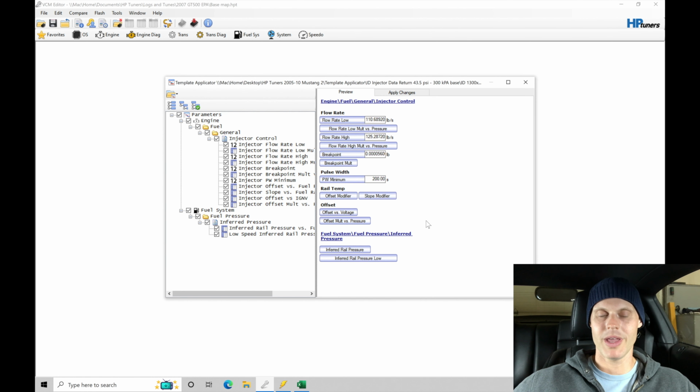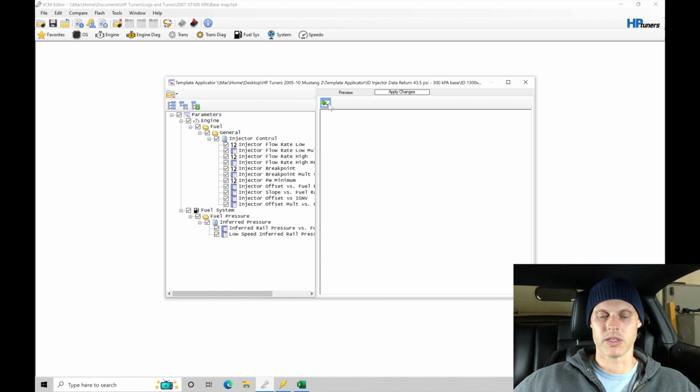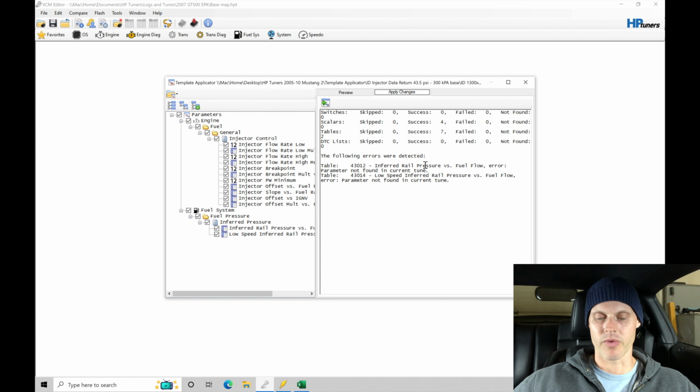Click open, and it's going to show me everything that it's going to be changing. So it's scaling our low and high slope, our breakpoint multipliers, minimum pulse width, rail temperatures, offsets, inferred rail pressures, high and low. What we're going to do here is apply this, and we can see things like our inferred rail pressure and low speed inferred rail pressure. Those aren't used in this calibration file. This file is something I've created to work with Gen 1, Gen 2, and Gen 3 Coyotes when we're bringing in injector data. So some of the raw tables that are there aren't used in the GT500 in this particular older generation. No big deal. We're just going to skip adding those in there, but it has applied these other changes. It showed that everything else in here has been applied.